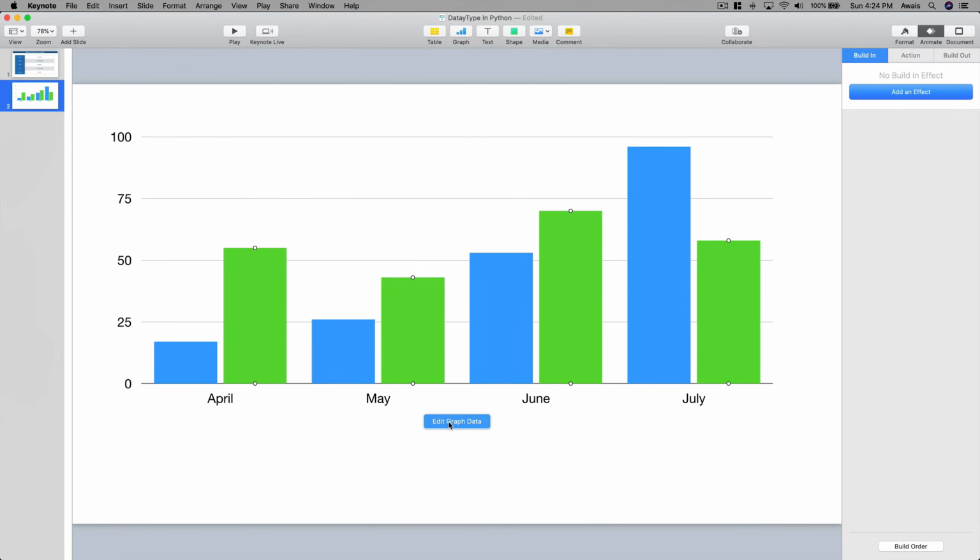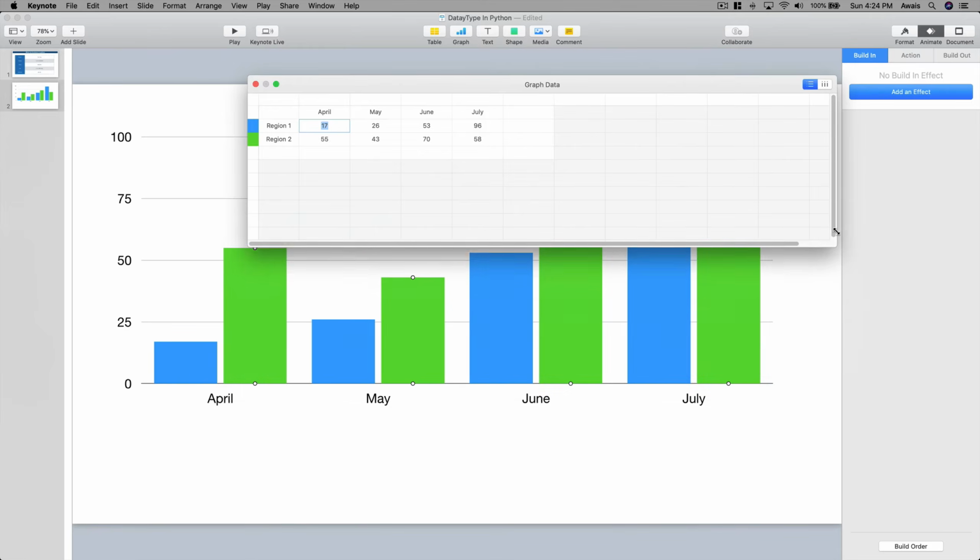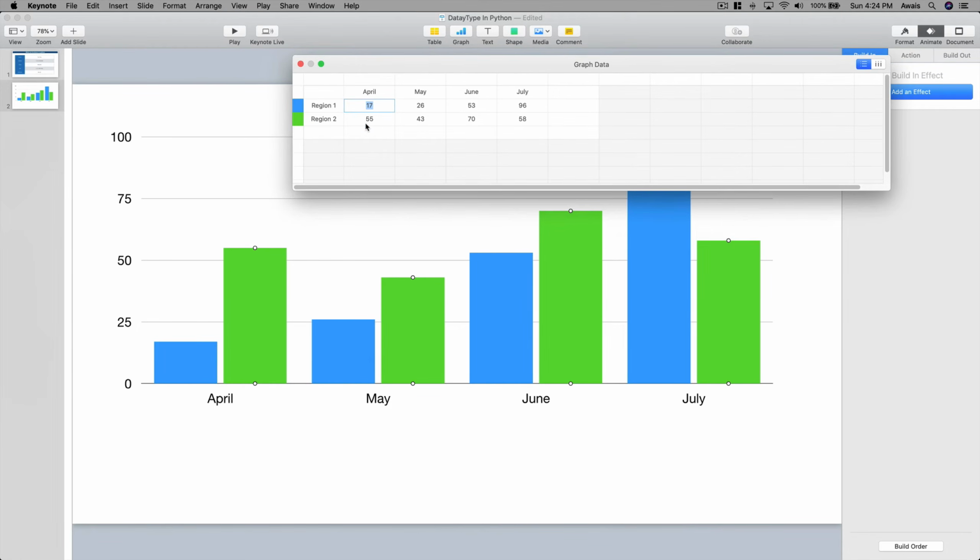If I click on this edit graph data, here we have a rows and columns spreadsheet. So if I change this region 1, which has the color of blue, and I would like to change this to, let's just say, YouTube, and I would say Udemy. And then I will just save this, and then I'll change the month name to, for example, January, and then February, March, April. Okay, now you can see that things are getting updated.